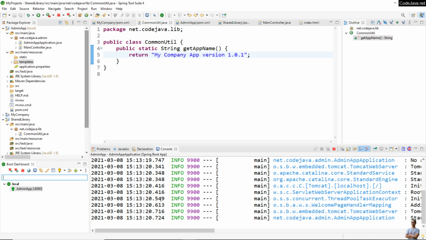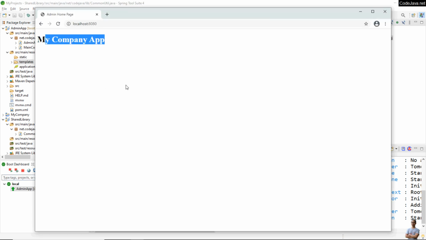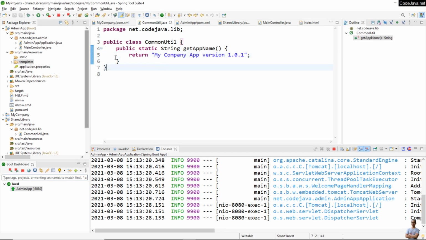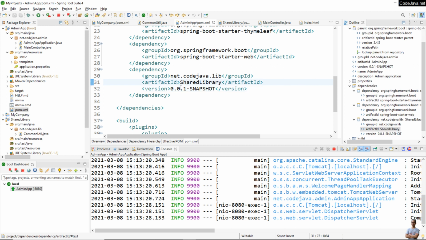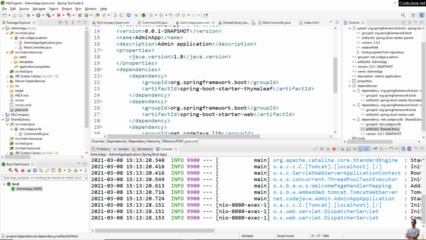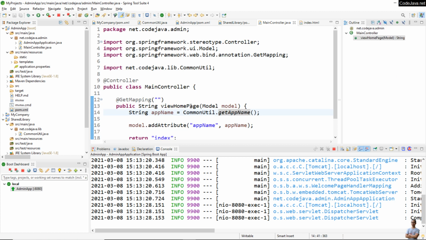Okay, it is up and running again, and now I can refresh the home page here, and you can see the heading got updated, including the version number here. So that's how to create a module project in a root project, and how to use the shared library in the Spring Boot project. You need to declare a dependency to the shared library like this, and then you can use the common utility API like this.